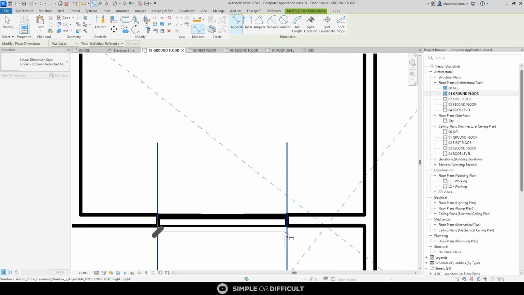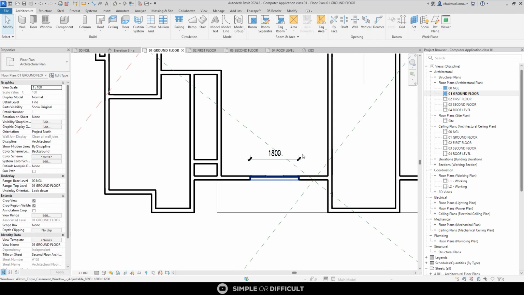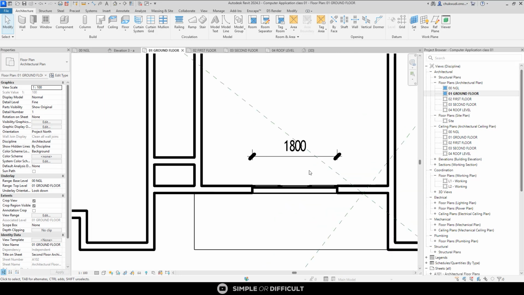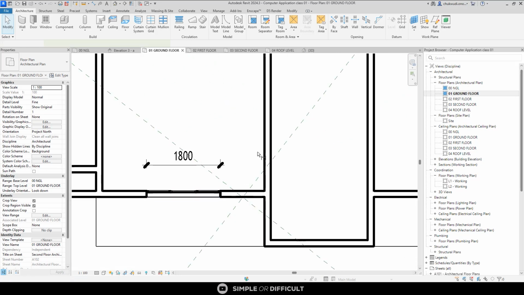And then I want the head height. Okay, it's already 1.8. And I want the head height to be 2.1 meters. That's 2,100. So I am going to position them like so. Now this window is going to be 600 from the wall.